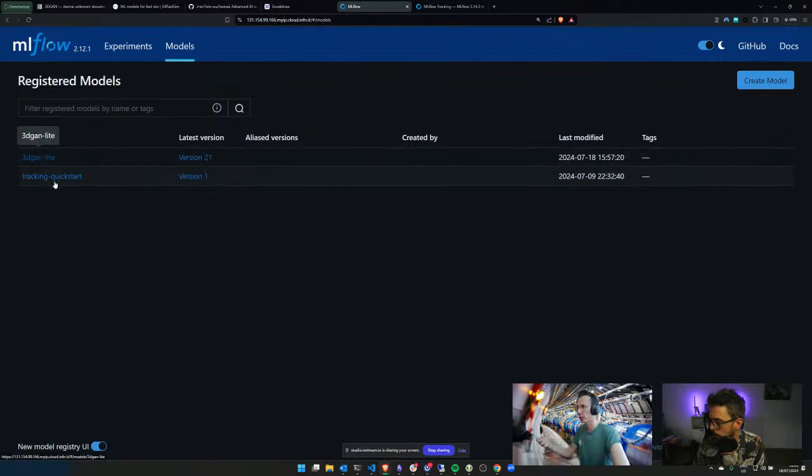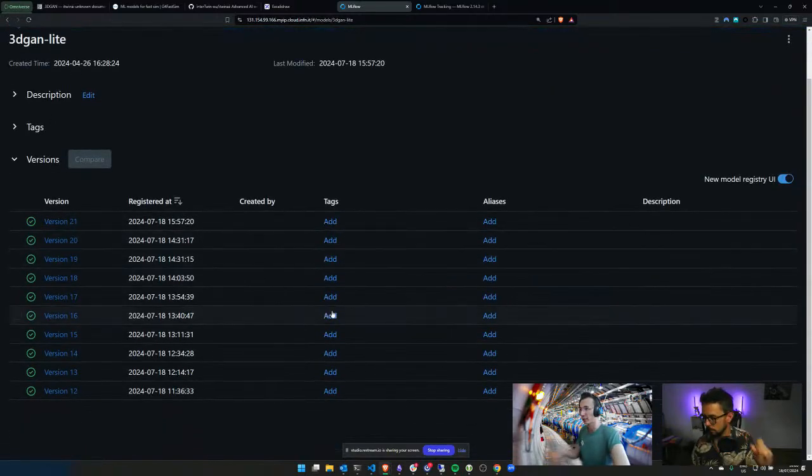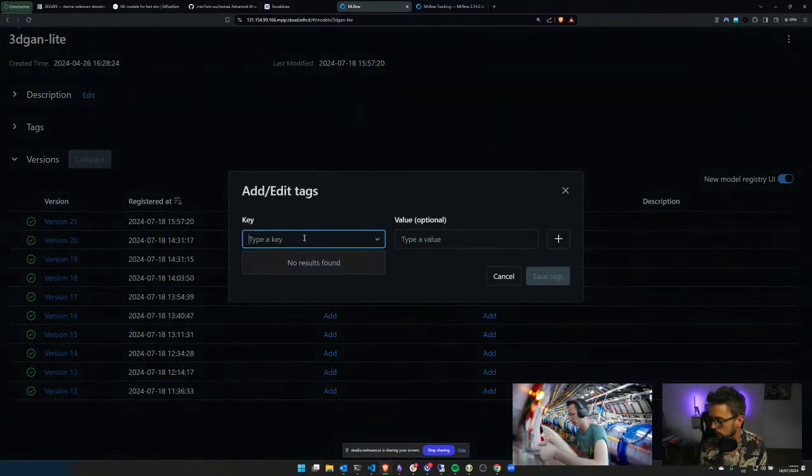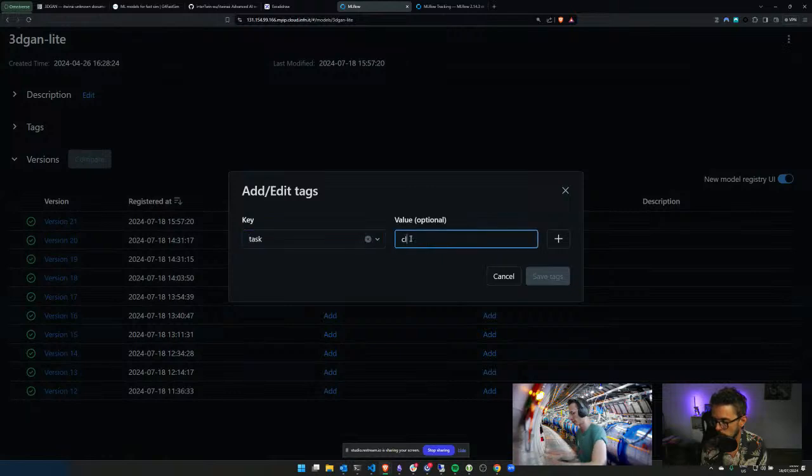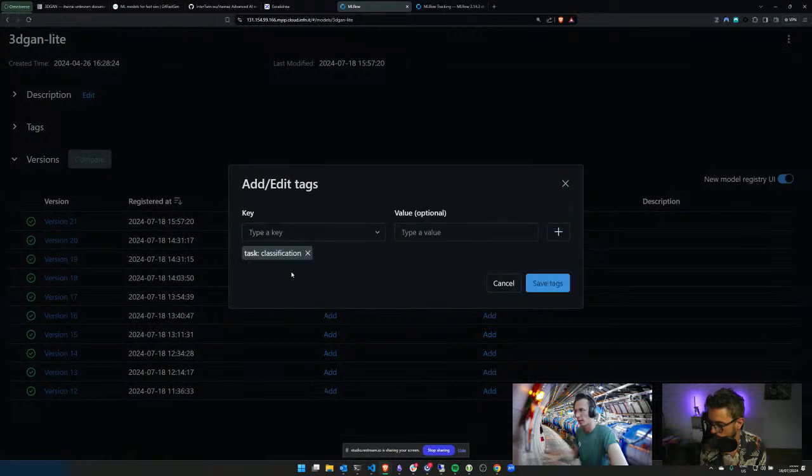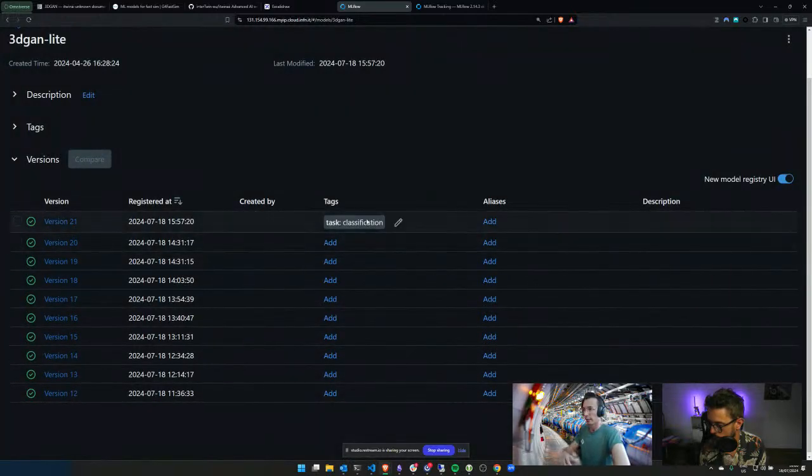In this case we have only two models. One is called tracking quick start, again a toy example, and then we have the 3D GAN light model. And as you can see, we have many versions. Every time we train, we can choose whether to save a new model version. We can also add tags like, let's say, task: classification.